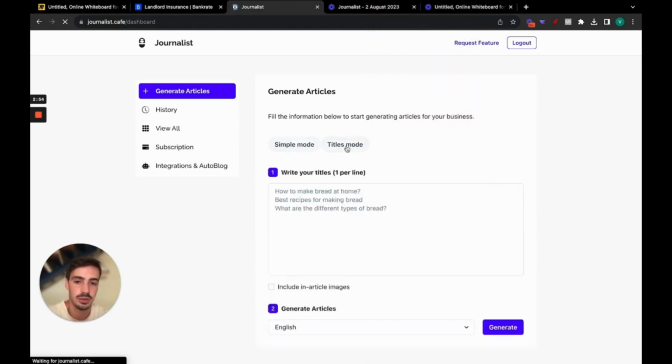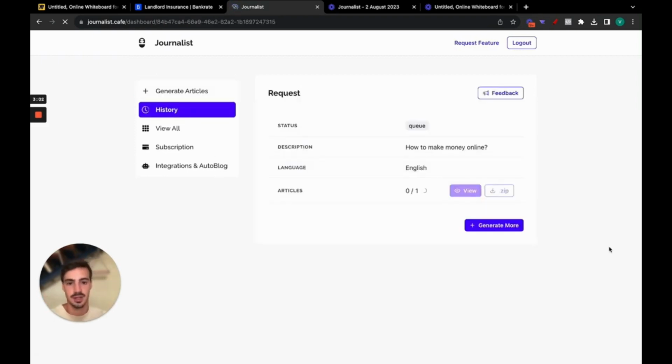Then let's do titles mode, why not? Let's do how to make money online, right? Let's just do one, and let's just do include article images to generate, right? Just for test purposes. Let's say you have a blog that talks about how to make money online. You can even be more specific, right?